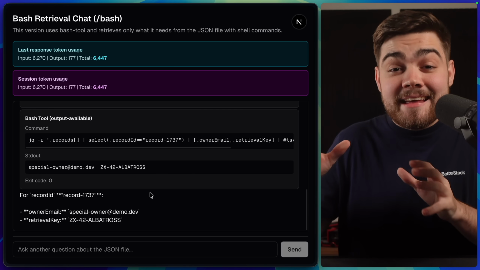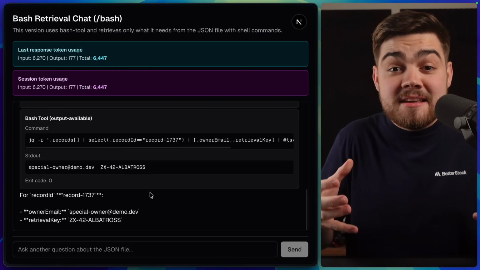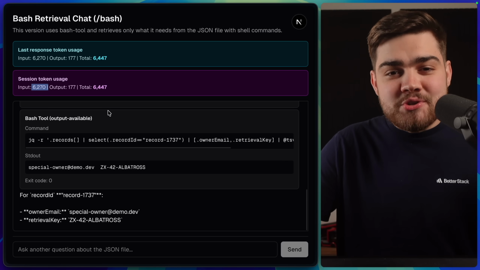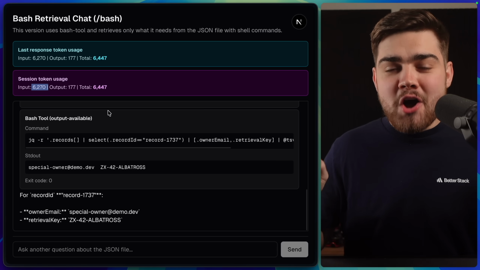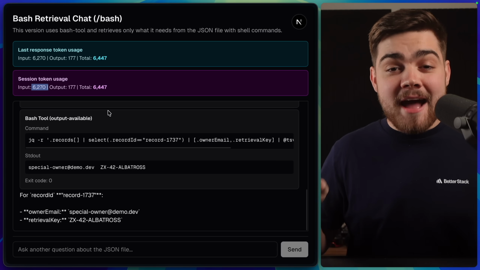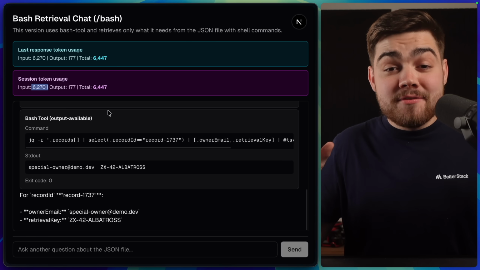So yes, while we did get the exact same answer out of this, and maybe it did take a little bit longer, the key here is you can actually see it took 6,000 input tokens, whereas the other method took 133,000. This is just a way better method for handling long context. And that's not even its only advantage.